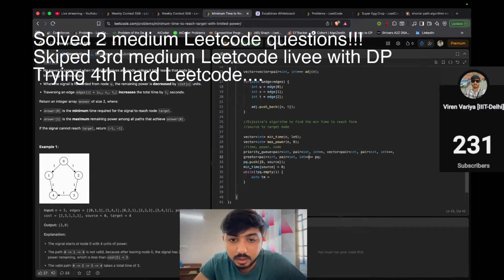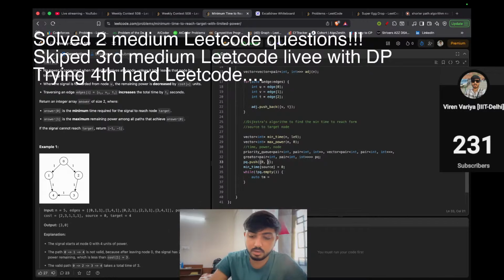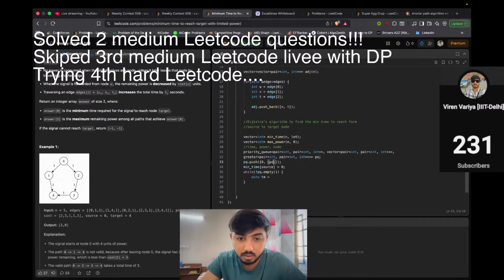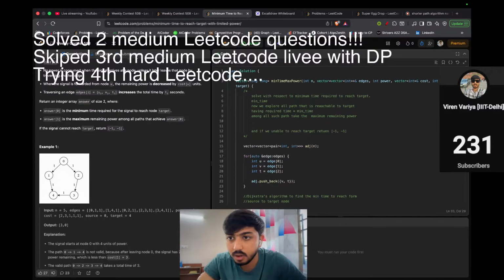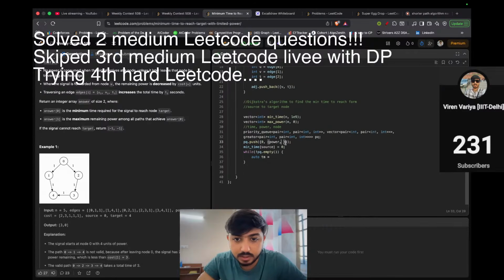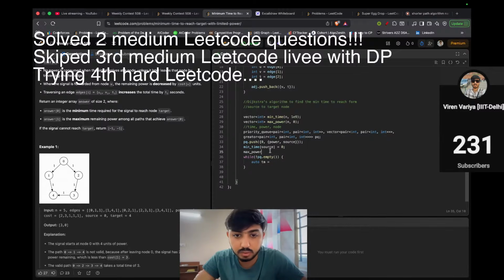Okay, cool. So now for the starting point we have full power, right? There's no power consumption, so the power is equal to zero, and the source. Here we have to pass the source. Let's pass the source here. And let's also update the maximum power of the source node to power. Good. Are we good to go?